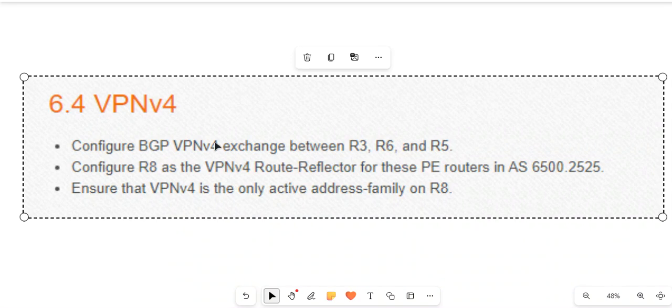Okay, now we have to use the BGP VPNv4 address family under these routers. We can configure the BGP session between this one and R8, and make R8 the VPNv4 route reflector for these PE routers in AS 6500.2525, and ensure that VPNv4 is the only active address family on R8.